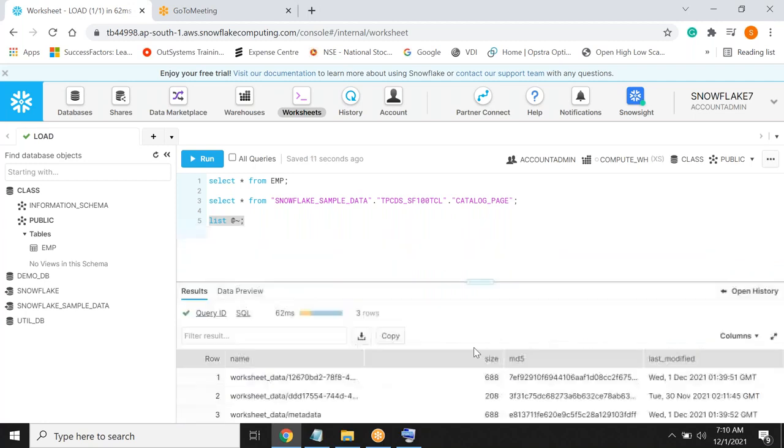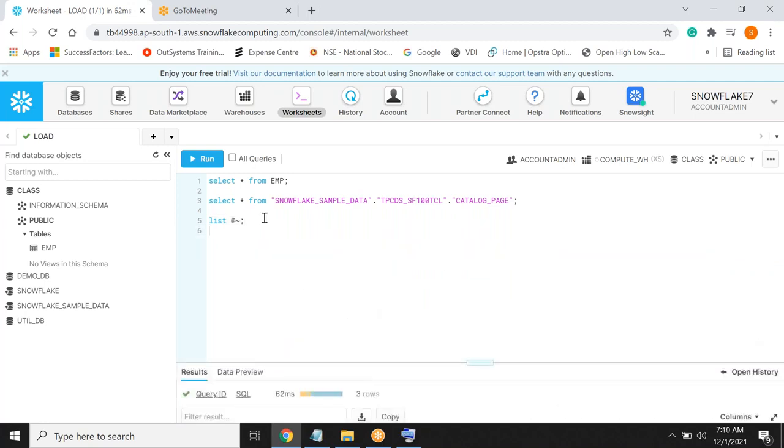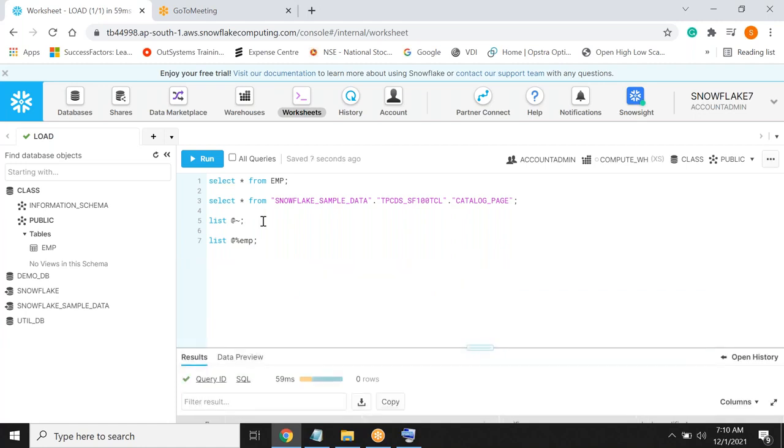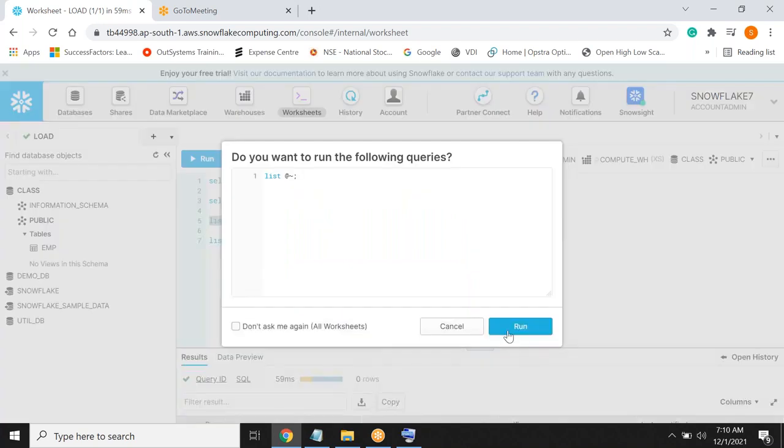The same way, if you want to see what is available in a table stage, the table which we created in the last session, the table name is EMP, right? The table stage is @%table_name. EMP is the table name, right? Now if you observe this, this is the table stage. But we didn't keep anything here in the table stage, it is empty. In user stage also we don't have any files here.